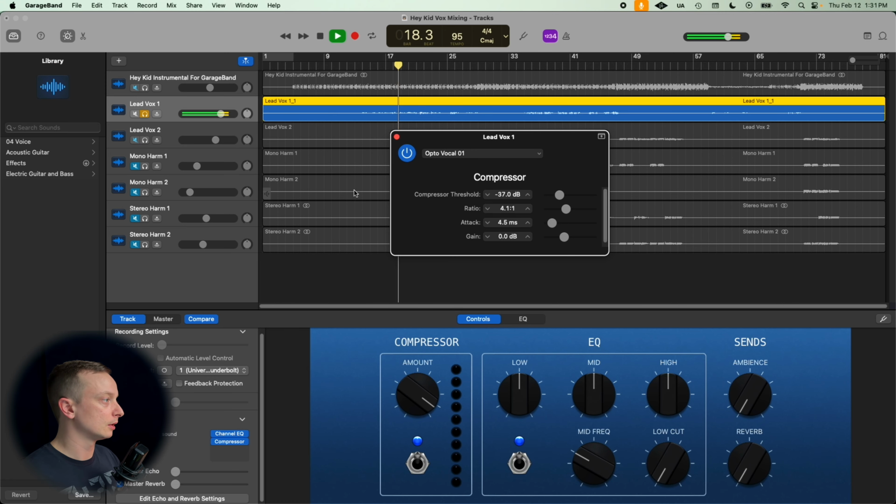So what I want you to listen for here is how much more consistent the vocal stays on top of the music and how much more in your face and present it is when the compressor's engaged. So just have a listen here with the compressor engaged, and then I'll disengage it and we'll compare.